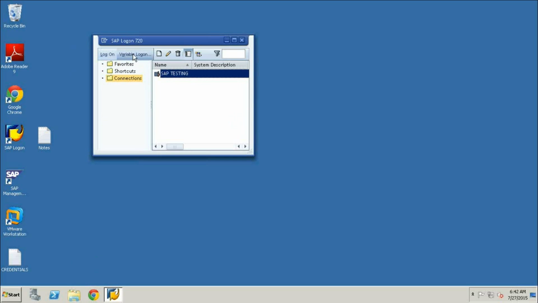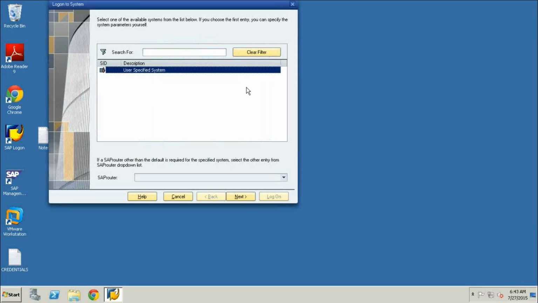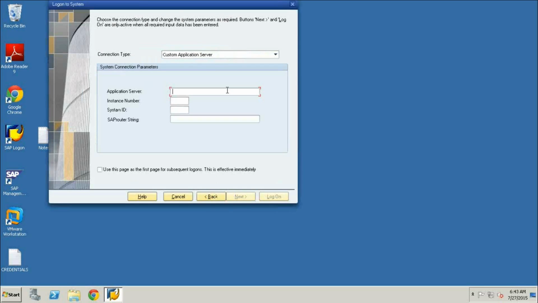And the difference between variable logon and logon is mainly that variable logon is for temporary purpose. Suppose you would like to use this connection for 4 hours or 3 hours, only one-time usage, then you can go ahead with variable logon. If you define any connection details, it will ask you to connect and define the details. So if you define anything, that will be temporary.